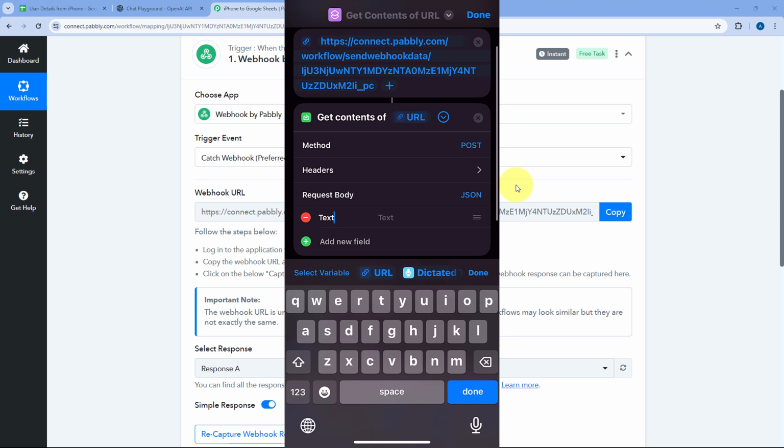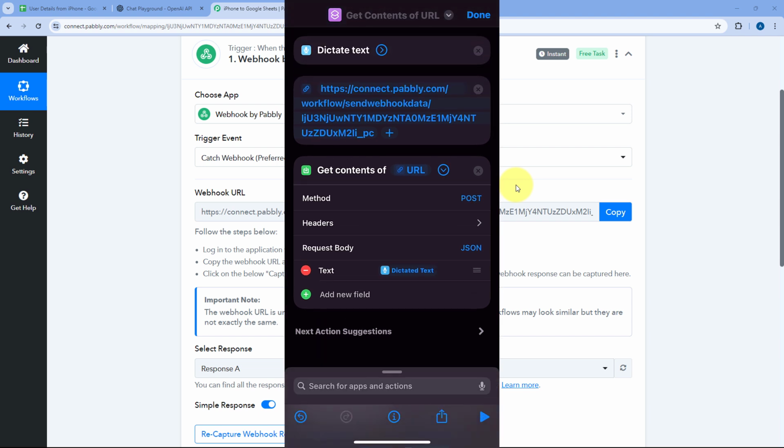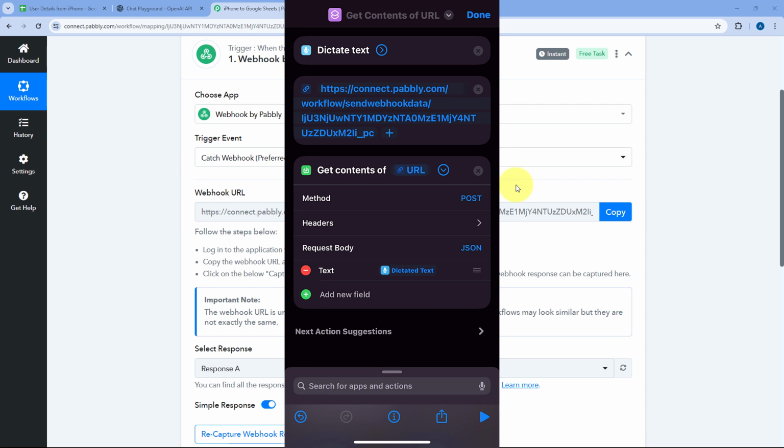For example, I would like to add the key as text, and in front of it, as we click here, we have to enter or map the variable of dictated text. Here above your keyboard, you can see this variable of dictated text. Just select it and add it over here. In this way, we have added this step in the shortcut where we are sending the dictated text as a label as text to the webhook URL given by Pabbly Connect using this get contents of URL action step. Now here you can see we have successfully created this shortcut.